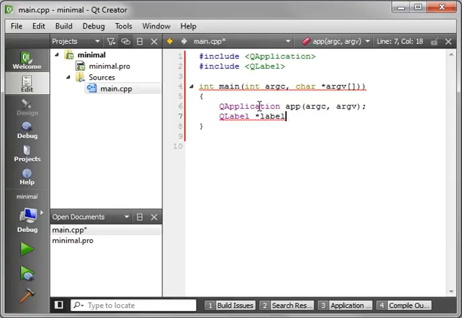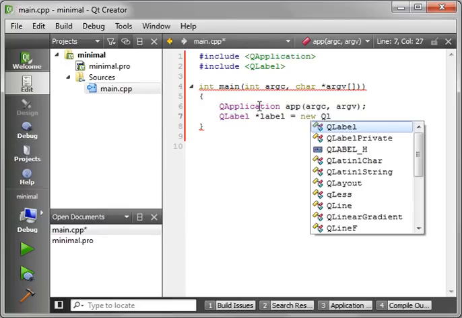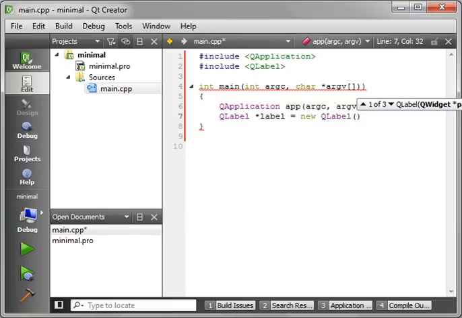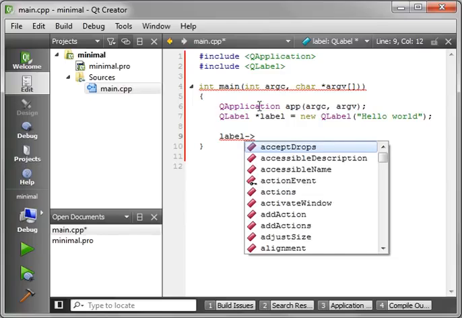Alright, let's see here. Label. And what we're doing now is we're just going to create a new label. We've created an application object, the line above. So here's our new label, and we're going to just say basic hello world. I know we've already done a hello world application, but I wanted to do a very minimal application and just show you what is possible here with Qt. Alright, and now label show.